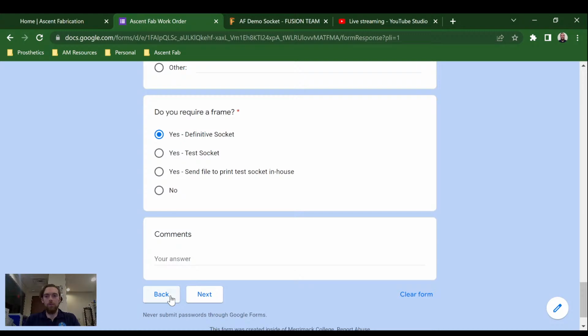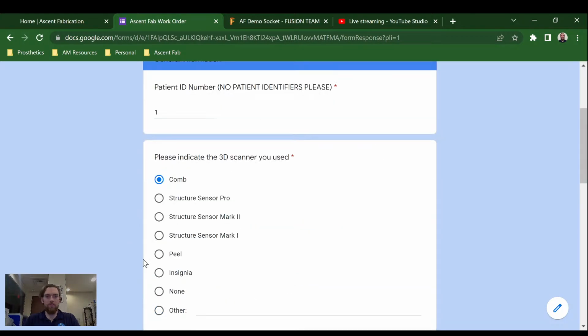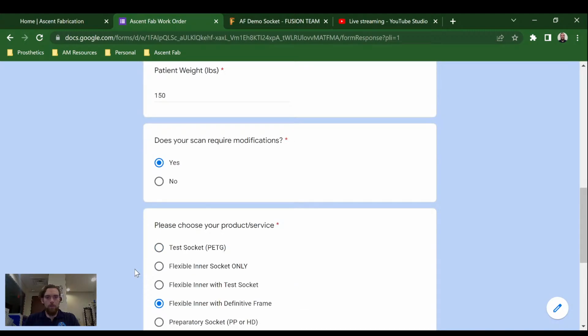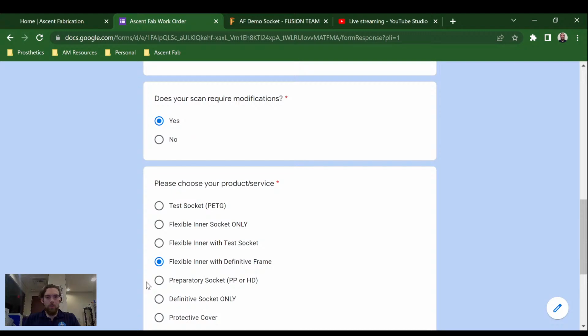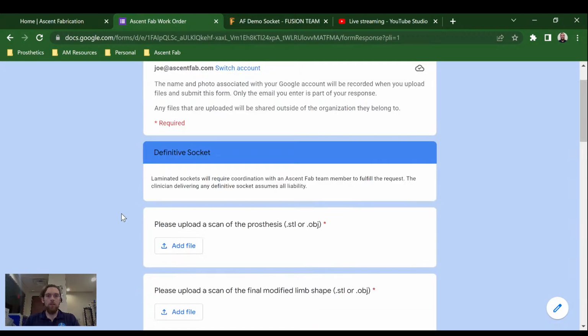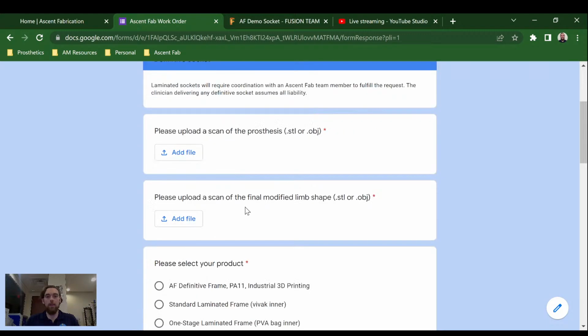Just for all intents and purposes, I'm going to go back here for a second and show you the definitive sockets, just with a couple more minutes left here. Let's go definitive socket only. Okay, again, you would upload a scan of the prosthesis, the entire prosthesis. I want to know exactly where that alignment is in space, and then upload a scan of that final modified limb shape.